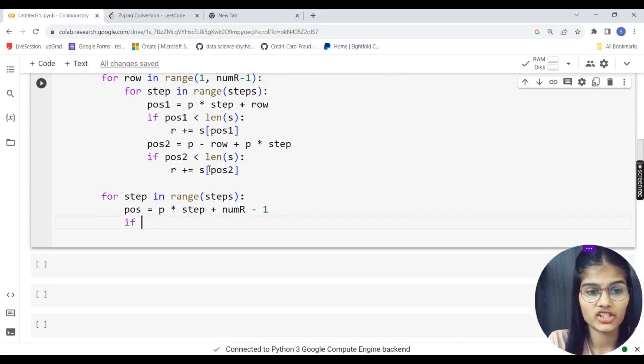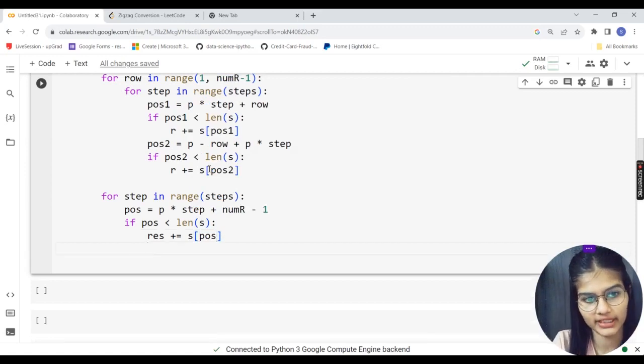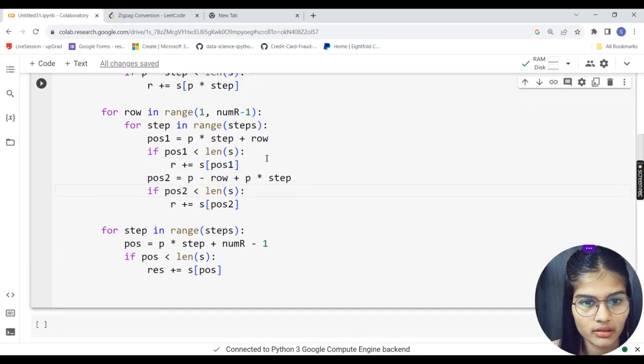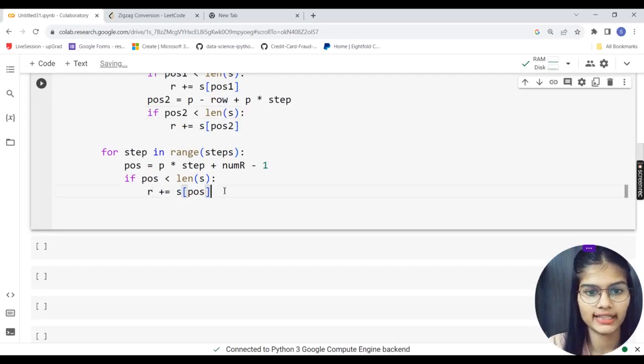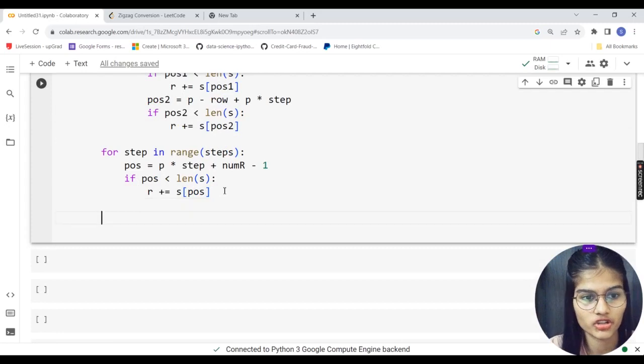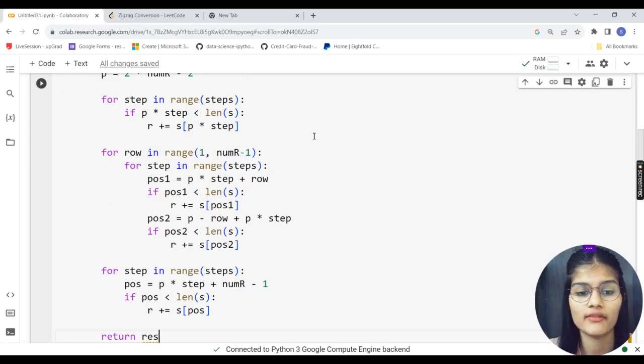My next condition will be that if my position is less than the length of my string, I will just do res plus equal to s at the position POS, right? And simply I will be returning. Getting down, I would just come out of my if condition and my for loop too, and I will just try to return this. And yes, that's the complete program.